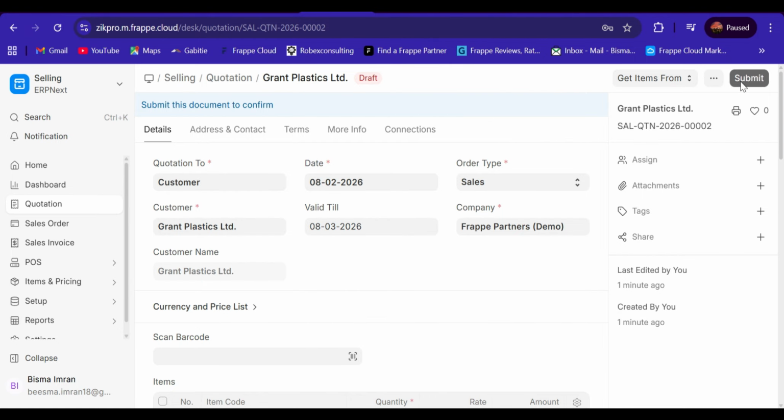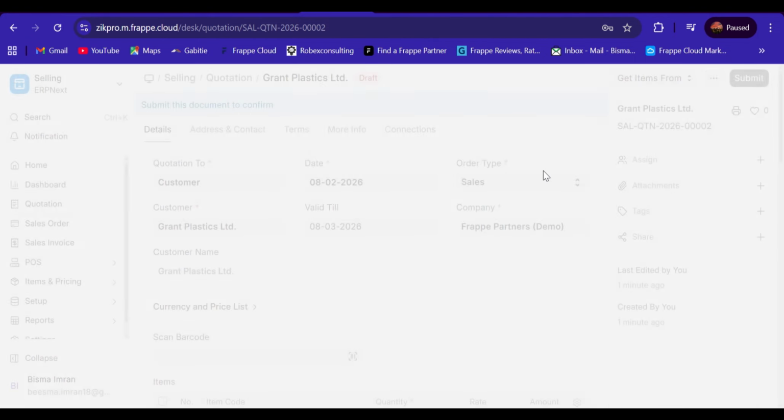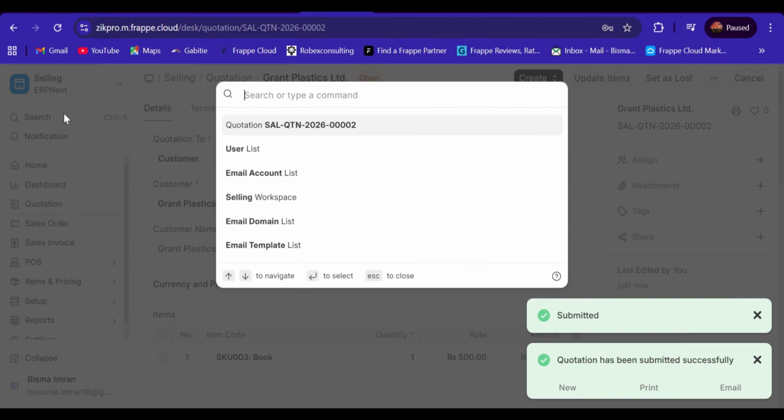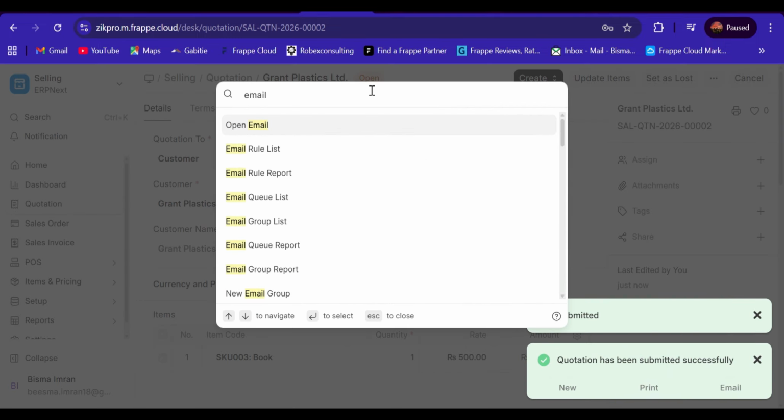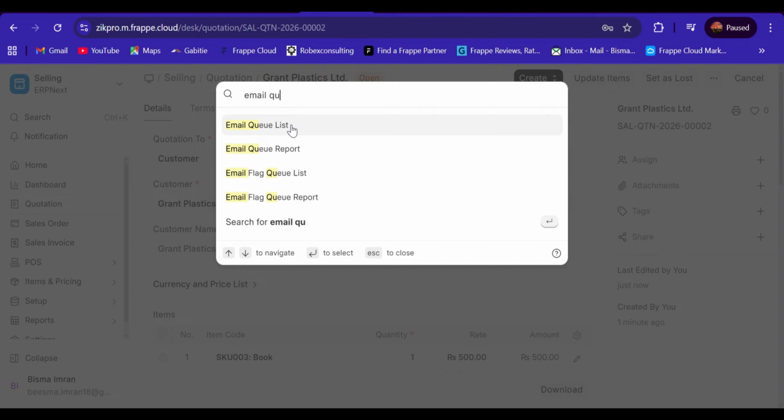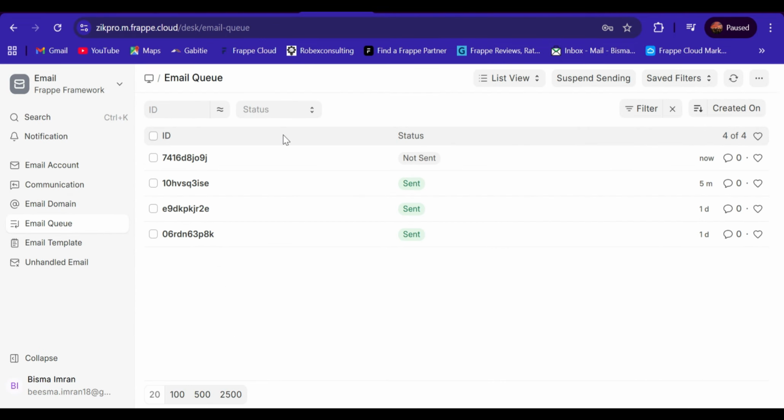So if we just quickly submit our sales quotation and check for the email queue list, this is the email here that has been queued up in the list. It is a list that runs in the background and keeps track of all the emails that ERPNext sends. When you send an email, it goes into this queue to be processed and then sent.